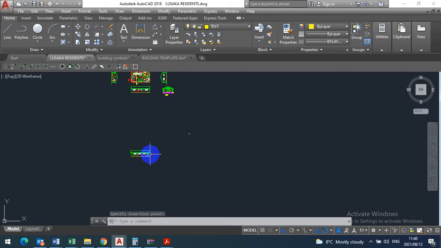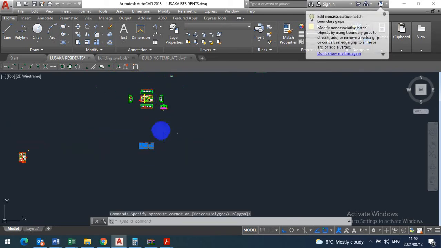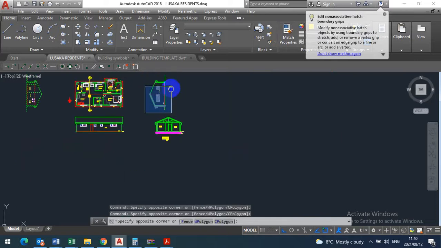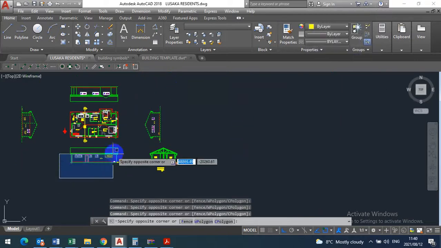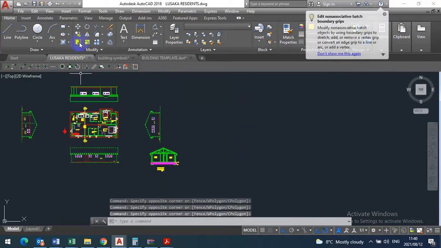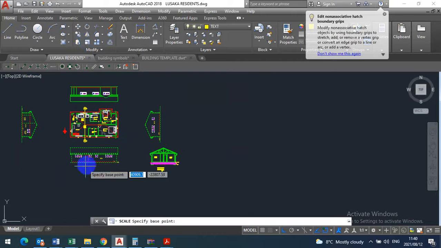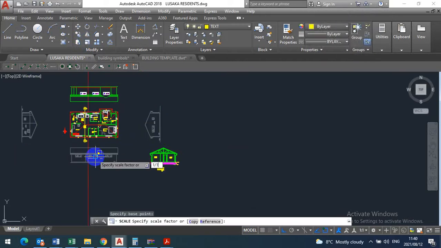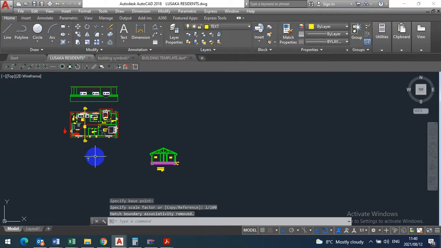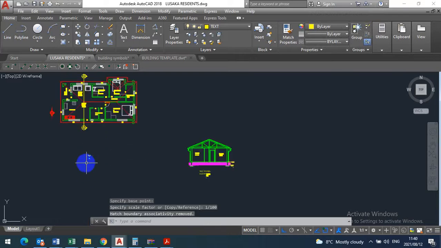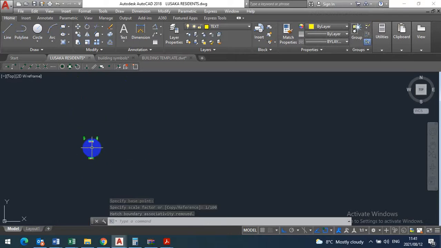We need to scale down this to 1:100 as the floor plan was on 1:1. So you select this one, in fact all of them at once. And this one, the south, and scale here. Click 1/100. 1 divided by 100. That's the scale. Enter. Yes. These are the drawings. Then where is our template? The template was somewhere there.